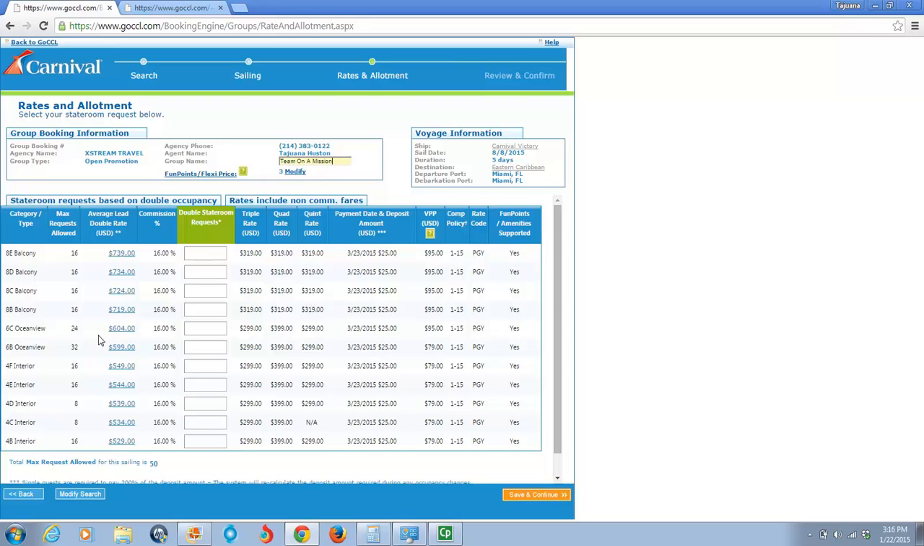Okay, now at the bottom here, this shows you how many cabins you can lock in. I can lock in 50 cabins on this particular trip.